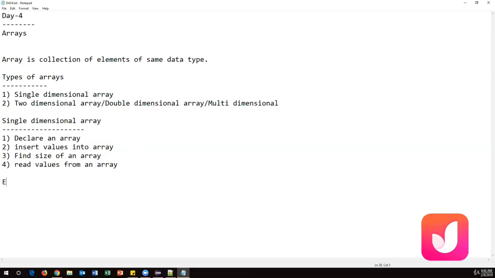That's called an enhanced for loop, or for each loop. Yesterday we discussed three kinds of loops: while loop, do while loop, and for loop. So these are all normal loops.